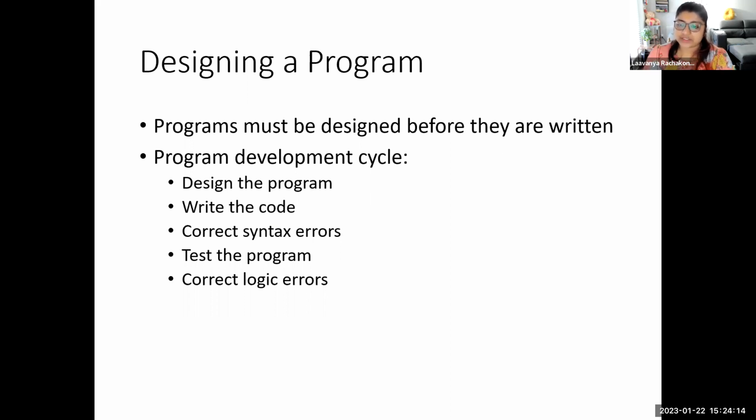So at this stage, if your program is syntactically correct, then there are no syntax errors. Otherwise, the program is not converted into machine language for the computer to understand, because if it has syntax errors, then it won't be converted. So you will check for the syntax errors, correct them, make sure that there are no more syntax errors, and then test the program again.